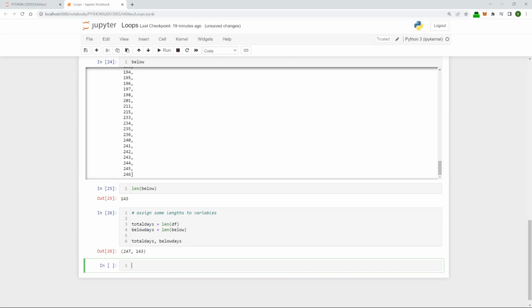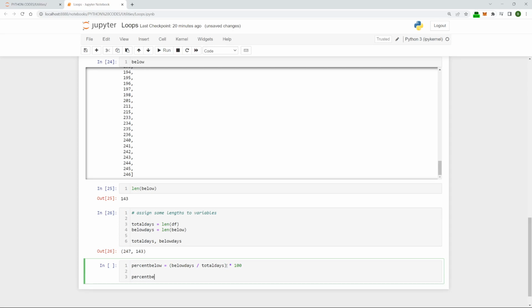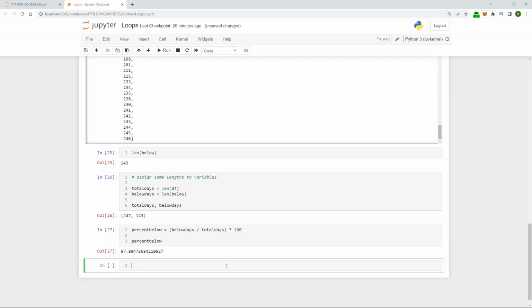Quite a bearish year. So once again, we could quickly check the percentage, just to work out something like that. Percent below, something very simple, would equal. Now we can use our variable below days because we know that's got a number. We can divide that by the total days, right? Total days, and then if we just times that by 100, and then we ask this to print out percent below, we know that we spent 57.8% of the year below the 20-day moving average.